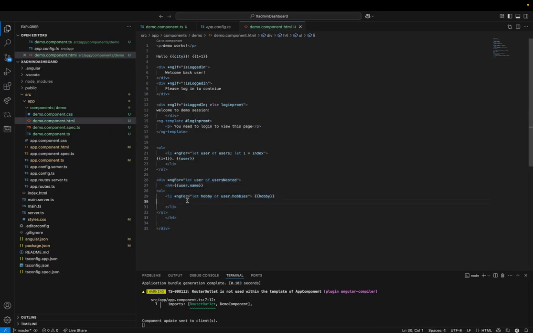So guys, I hope you understand this lecture and got some idea how the ngFor loop works. Basically it shows how you can nest ngFor to loop through the child array, like hobbies of each user, right? I hope you got the idea about this.